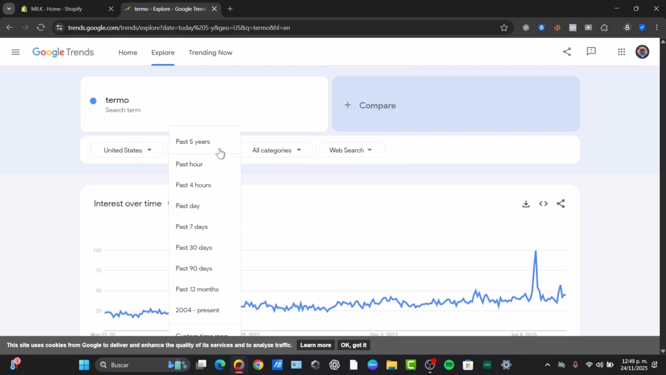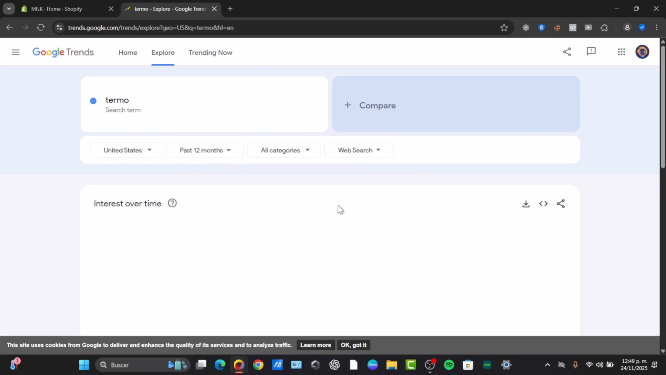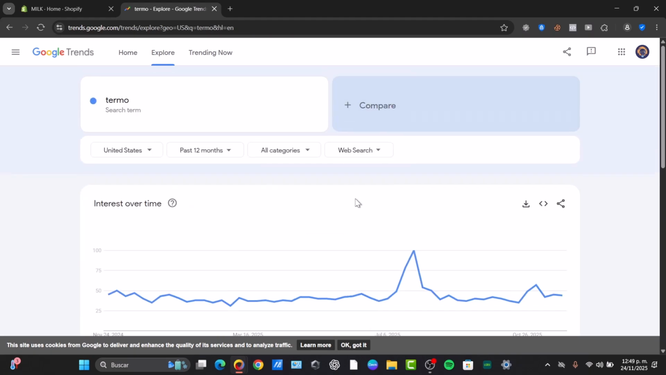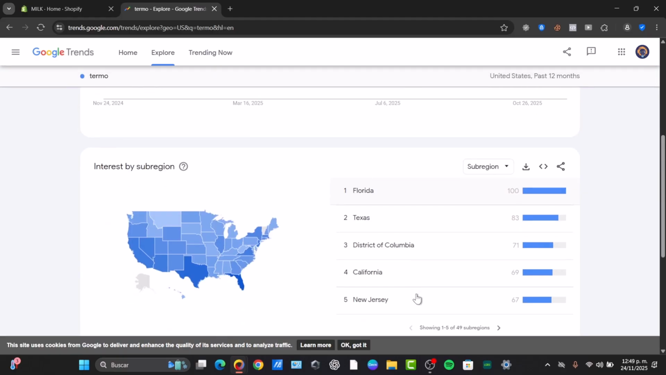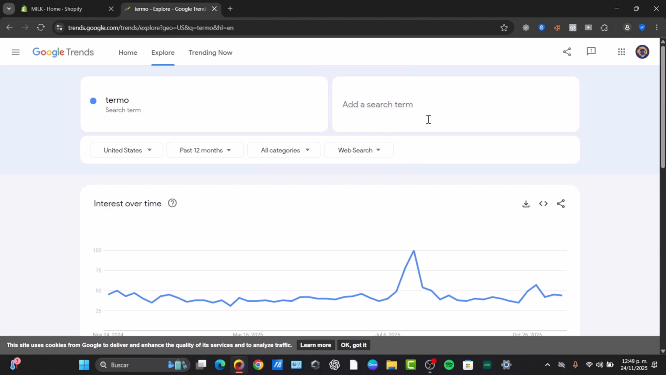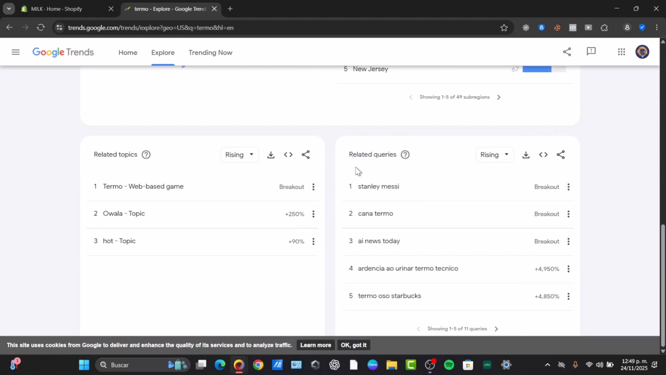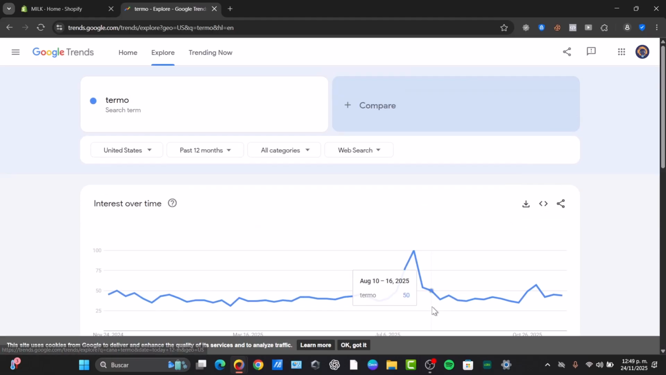Instead of going for the past 5 years, I'm going to change this to 12 months. And you can see that this growing line hasn't changed a lot, only around July 27 and August. So you can try out and change to something else. You can even click the option that says compare, so you can try something else, or check out the related queries. For example, we have Kane Thermal, AI News Today, Thermal, and much more.